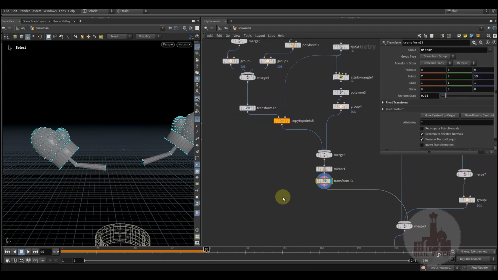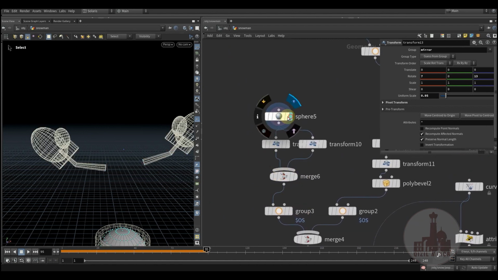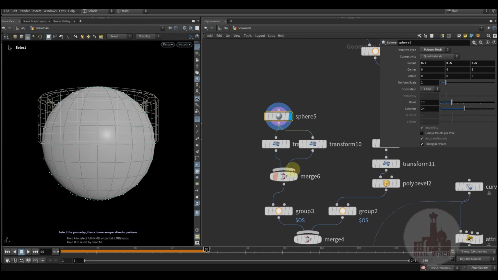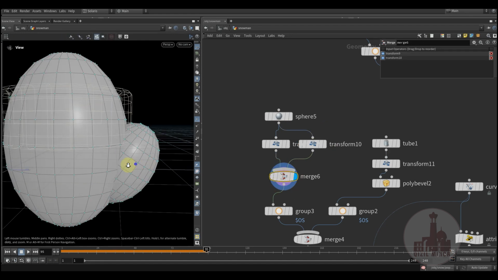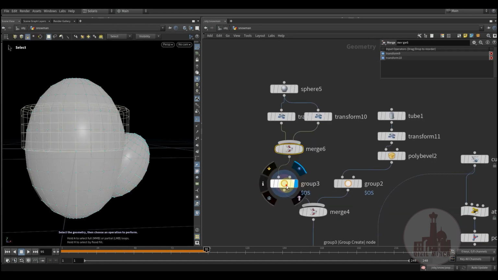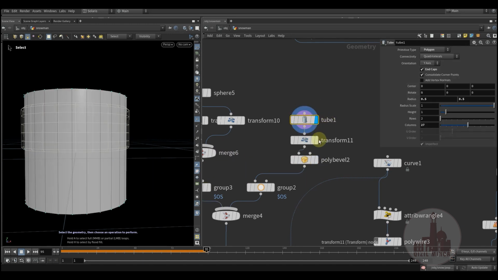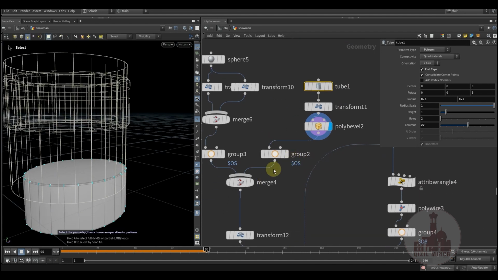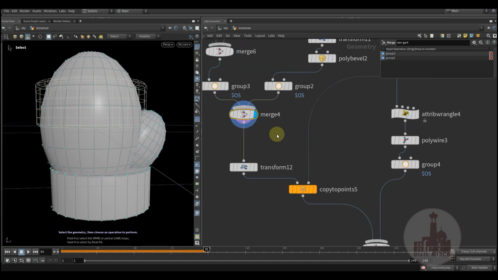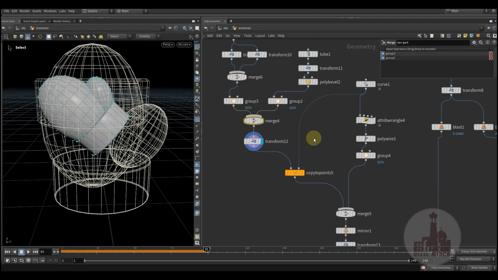Here I'm creating hands. So the gloves are two spheres slightly transformed and merged together. So this is where it will be one material, and the tube transform and some poly bevel, group and merge. So here's my glove, and then I just transform it to place it correctly.